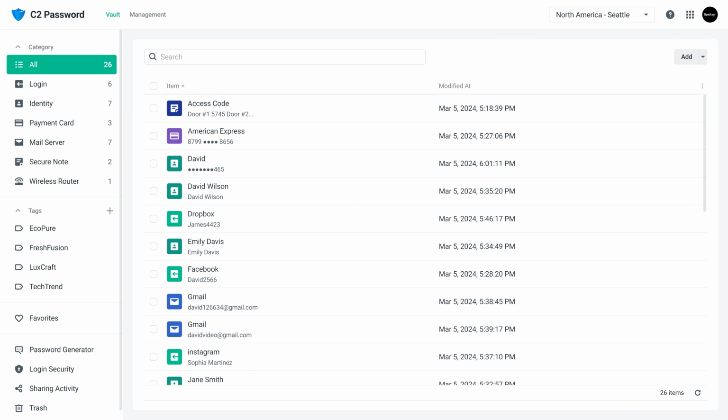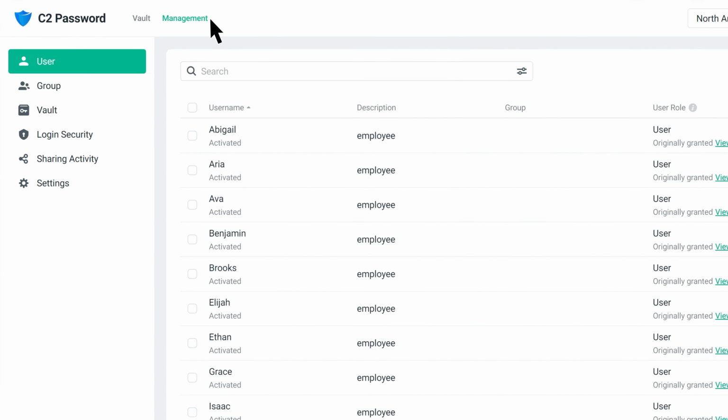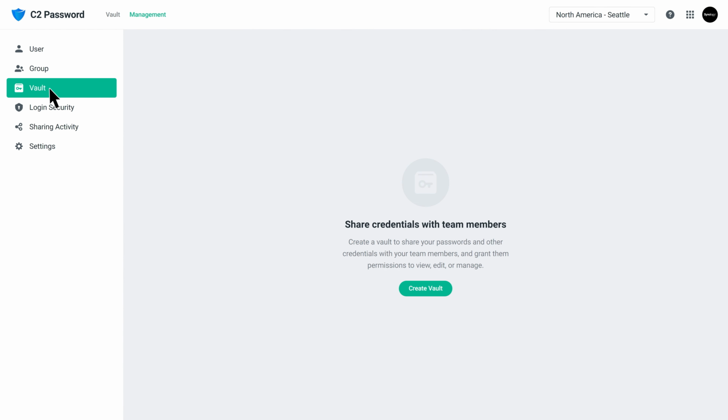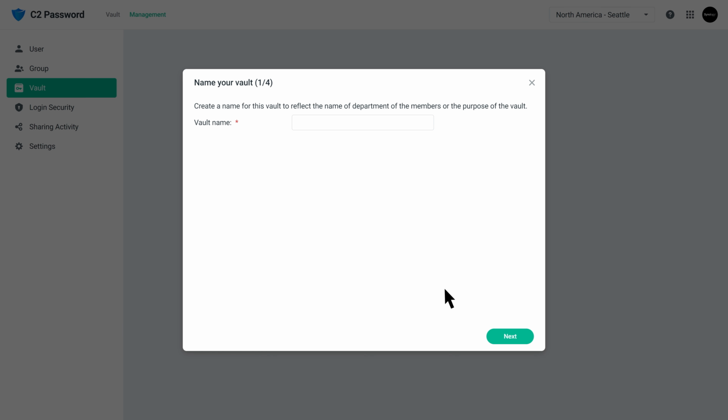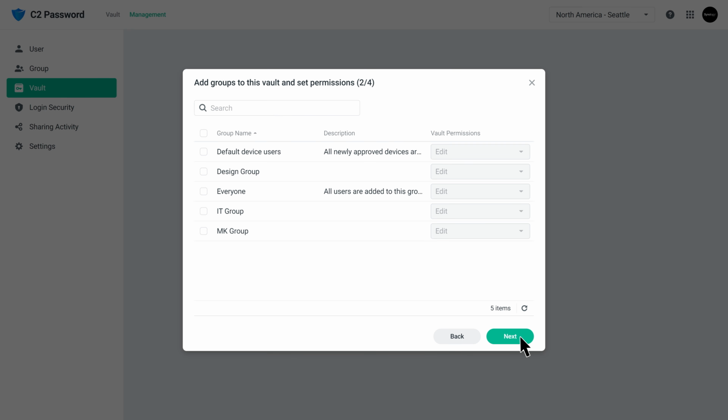Sign in to the C2 Password Portal. Go to Management, Vault, Create Vault. Give the vault a name that vault members can easily recognize, such as your department or team name. Add groups and users to the vault and assign permissions.